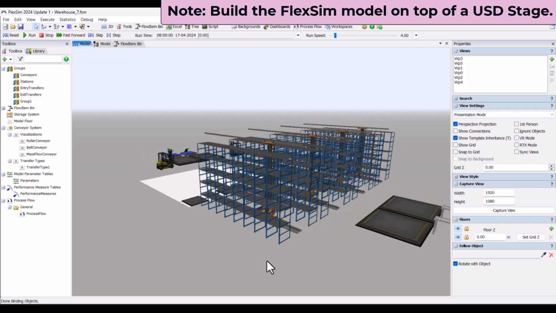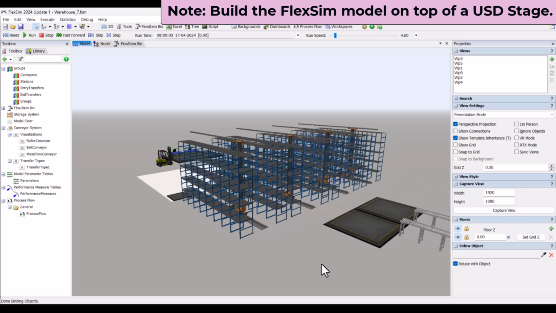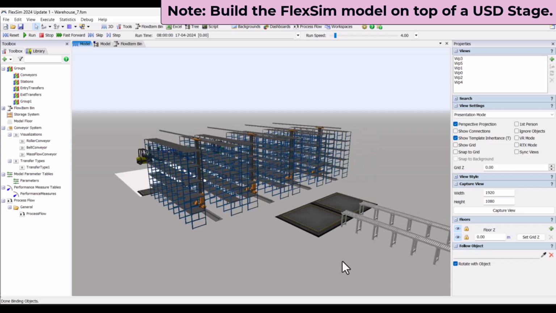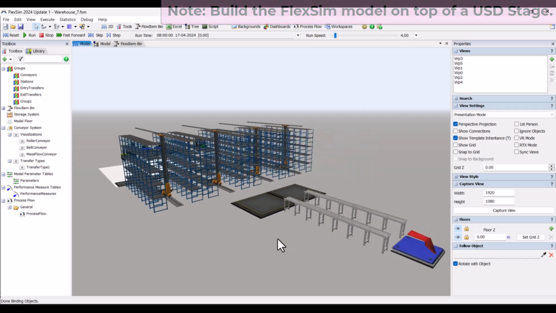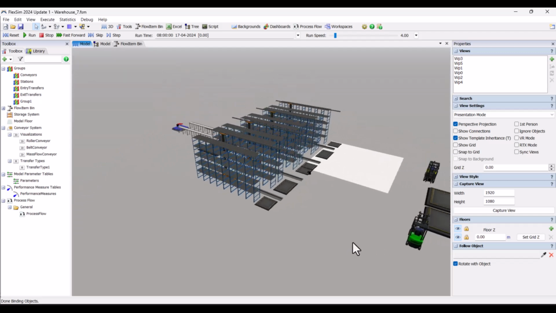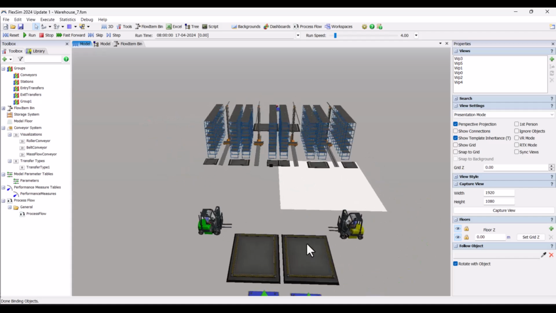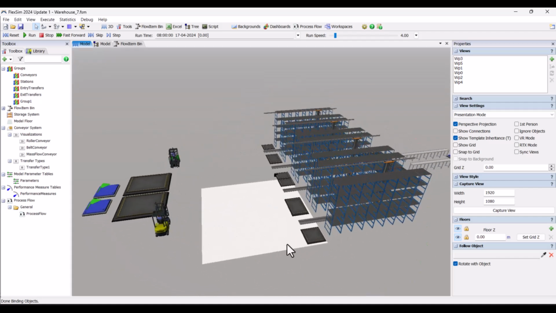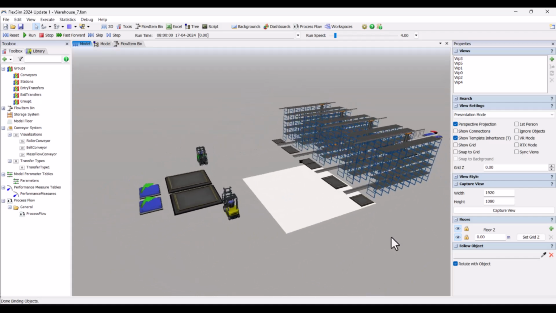In this model, we have a source that generates boxes. The boxes go to a queue, then a forklift transports them to the warehouse area. Once a box reaches the warehouse, an ASRS vehicle places it on the racks. Finally, the box moves to the sink through a conveyor.